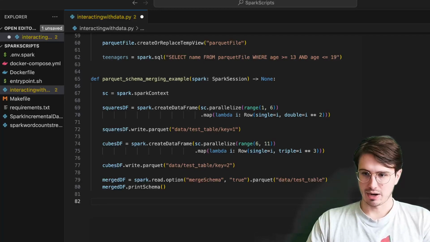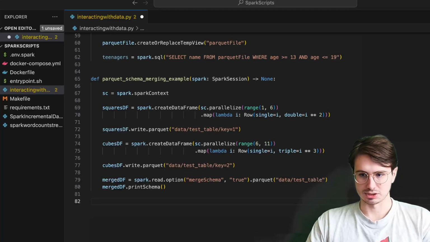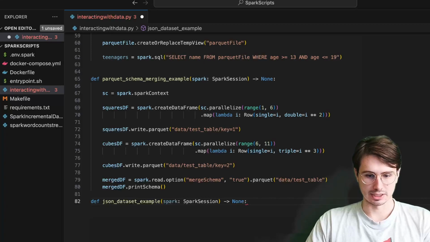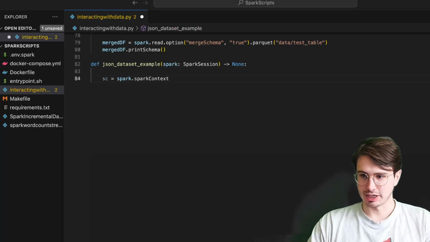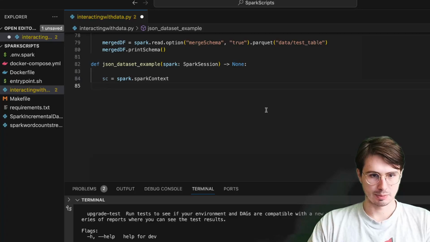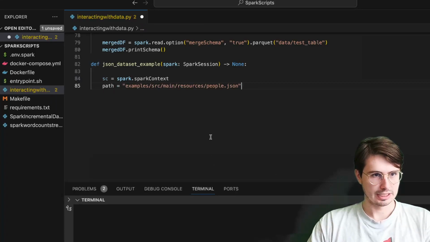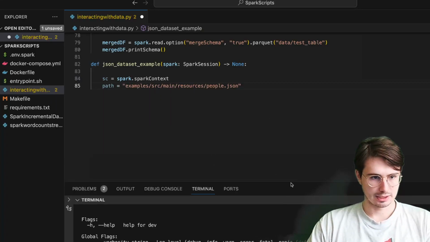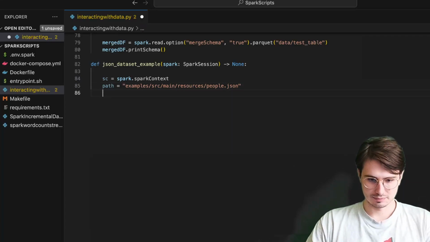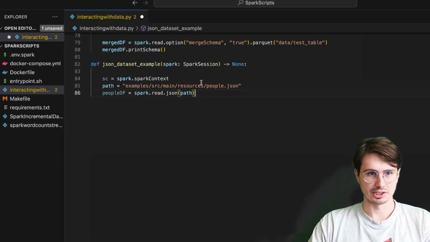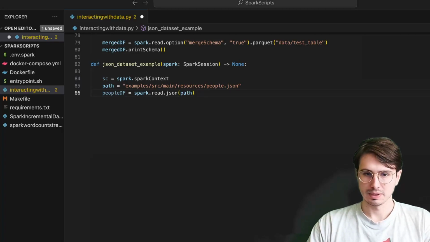Next, we have our JSON data set example. So this is going to show you some different ways for interacting with JSON data sets. So here, again, setting just a Spark context session, and then we'll go down to create a path to our JSON file. Again, just using one of the Spark typical ones. Set our path, and let's see why this is not running every time I do it. And then we're just going to read this JSON from this particular path.